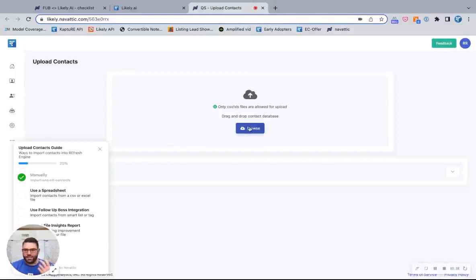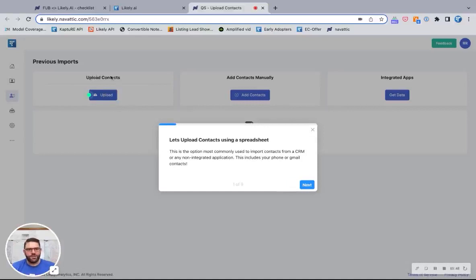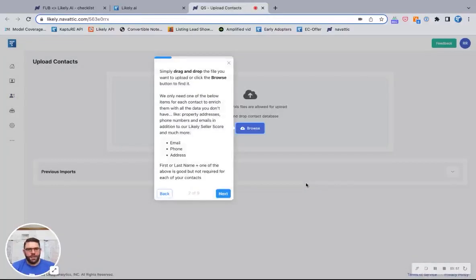All you do is click browse to upload your file. Sorry, there we go. This is the clickable demo. And then once on this screen, you use the upload contacts option. Here, you can load whatever file, CSV or Excel, just drag and drop it, or click browse to upload. The fields that we need, really, it's name and email, name and phone number, name and address. Some combination in there, or just address. And then we'll do the rest.